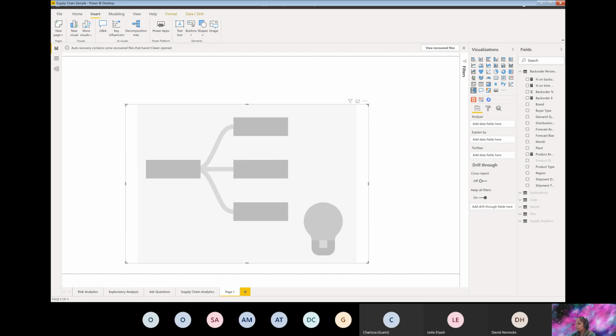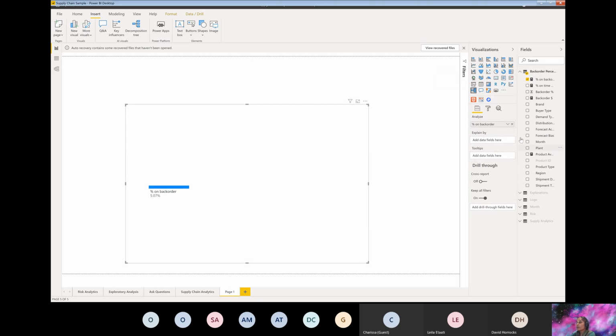So I will do the percentage on backorder. Now for explain by, I want to put as many as possible. So I'm just going to put forecast bias, forecast accuracy, distribution center, demand type, buyer type, brand, region, product type, whatever I can think of. Okay, so now here.